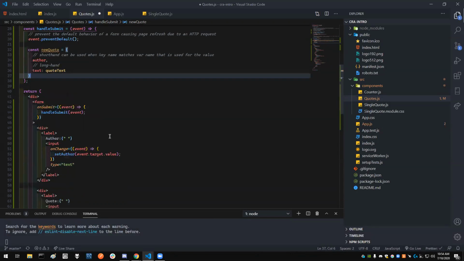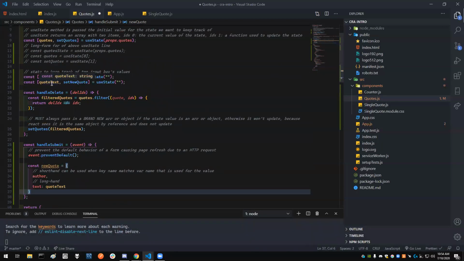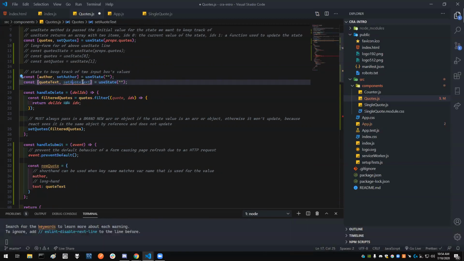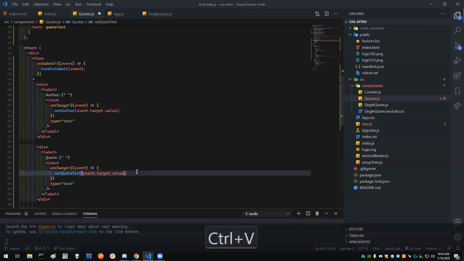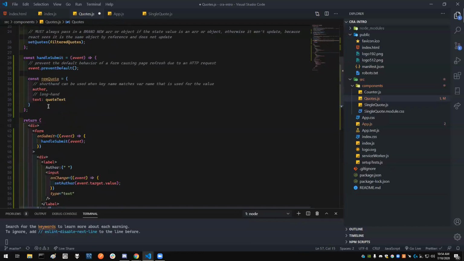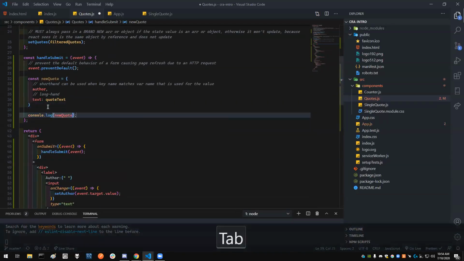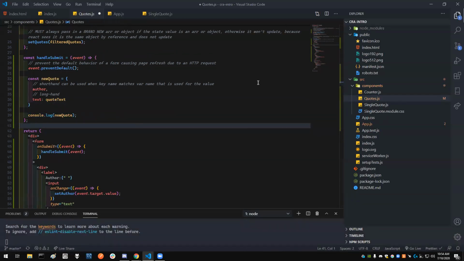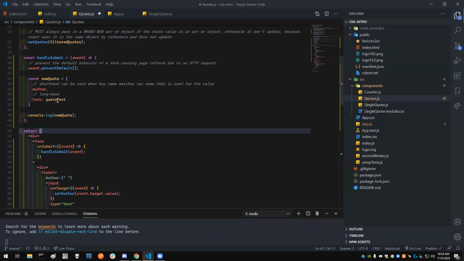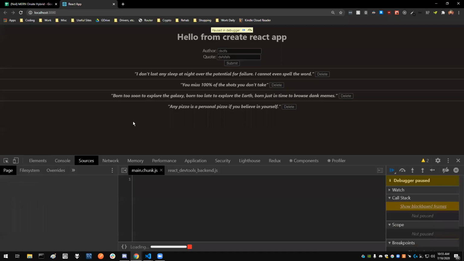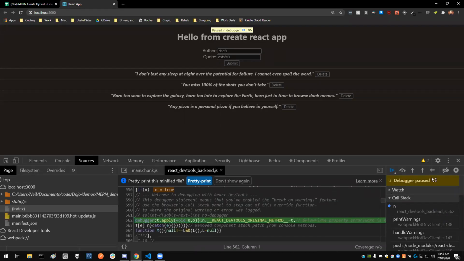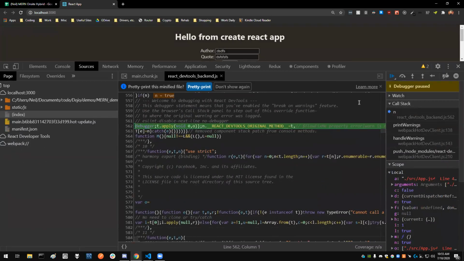Okay. So down here, I have to change set quote text. Oh, that's not right. Set quote text. Change this. Okay. So let's first just console log this and see if we're getting the values that we expect to be getting. So on submit, this new quote object should be logged. Why is this happening? Why do I have this deactivate?